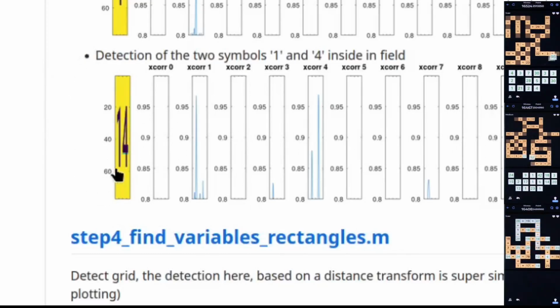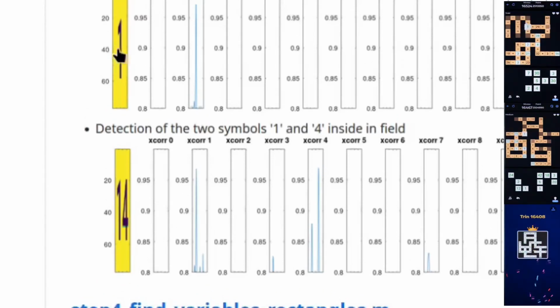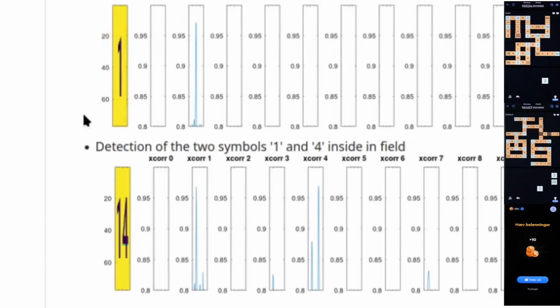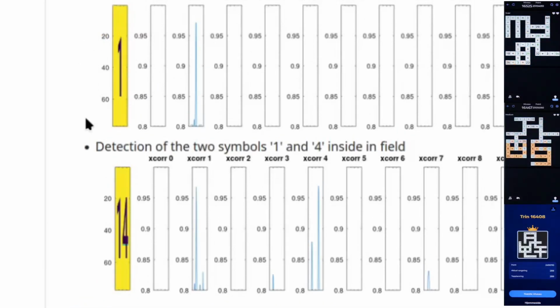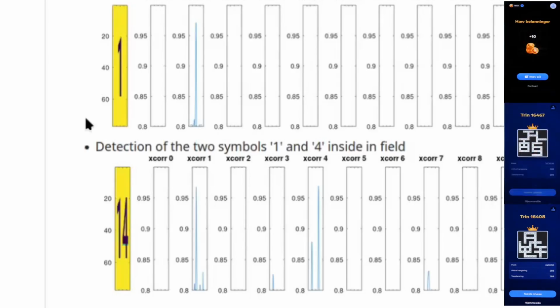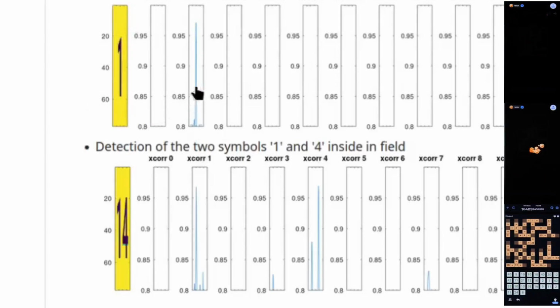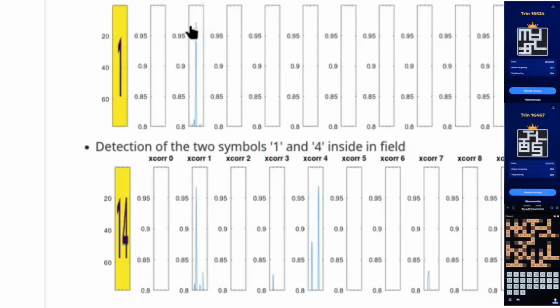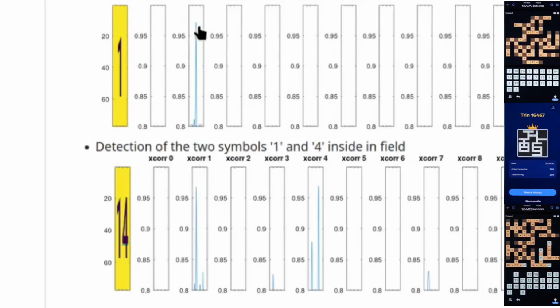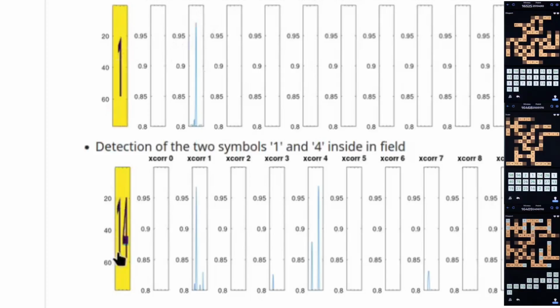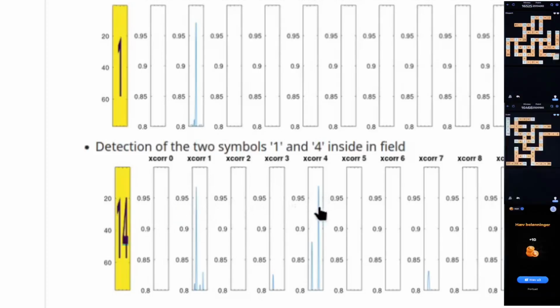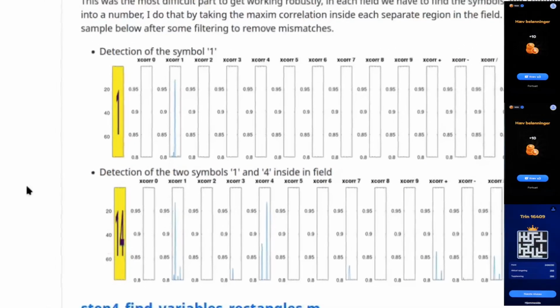And what I then do is I look in each region, and you can see the cross correlation, which basically means how well does it match with the original images. So you can see for the 1, the cross correlation for the symbol 1 is highest, so that's obviously a 1. And for this symbol, first it's highest for 1, and then after that it's highest for 4. So I know this piece of text is 1 and 4, so it's 14.